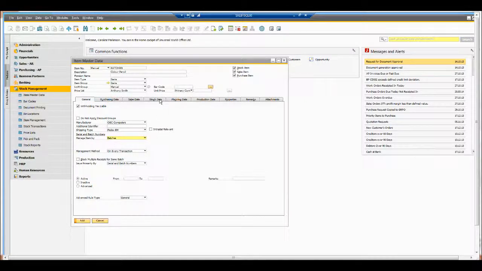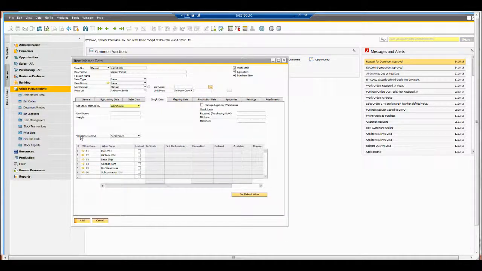And I'm just going to come onto the stock data tab, and valuation method, if we have a look, we've now got serial and batch availability, as well as our standard moving average, standard or FIFO. So I'm going to just choose serial and batch, and I'm just going to add it.